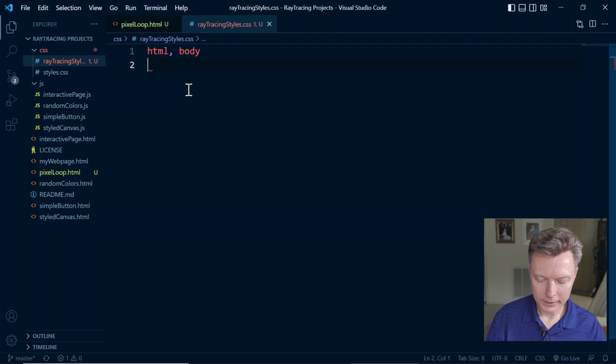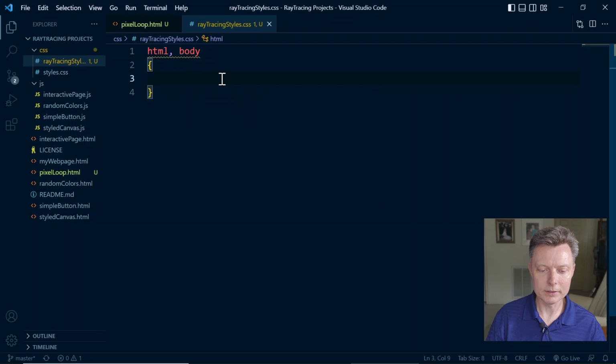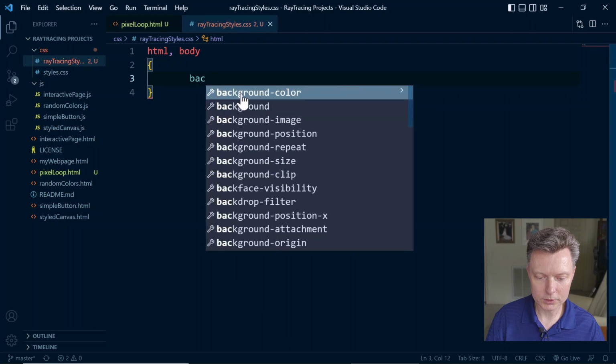And now the curly brace, so on the keyboard it's shift left square bracket, and that should get you a pair of curly braces. And now you can hit enter. These styles that we're about to define will apply to the HTML and body elements in our web page. So let's give our web page a background color first. So type background color and it'll come up. You can just click there.